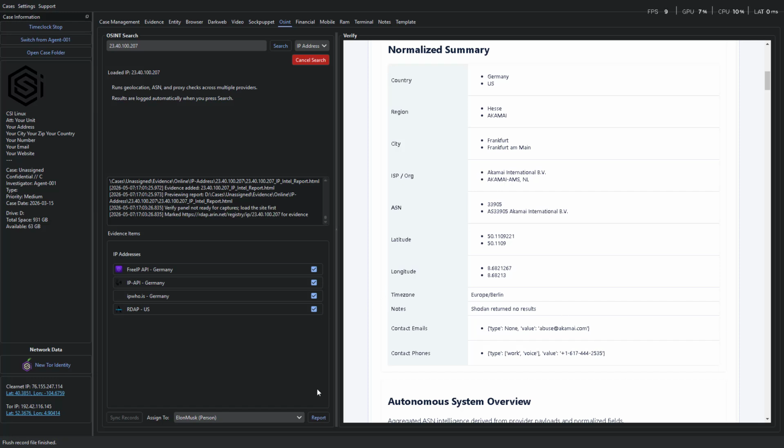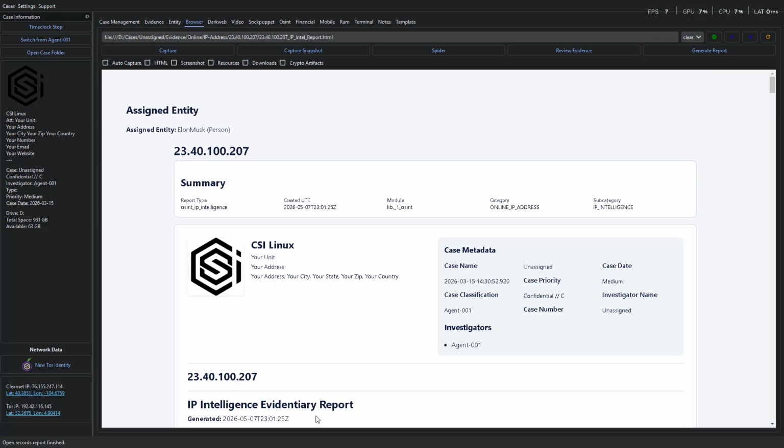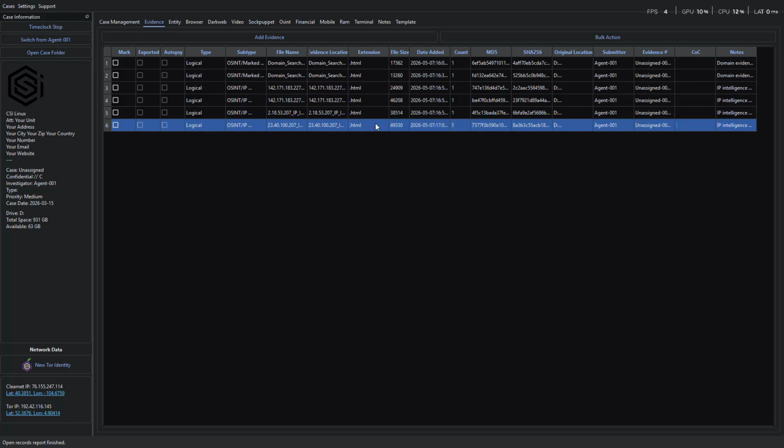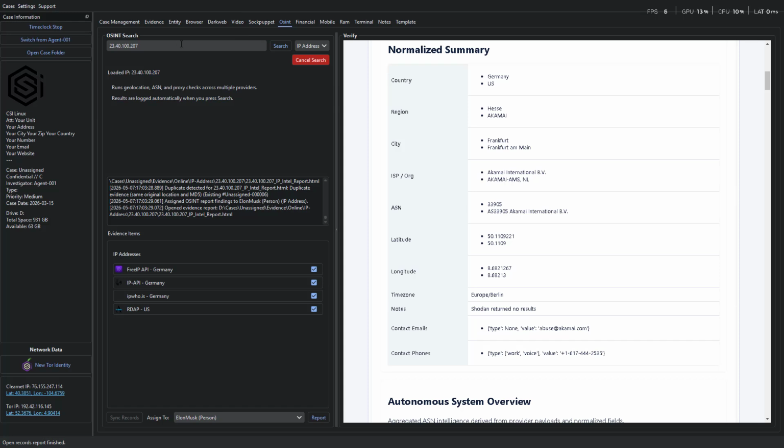And quick note here: when you do the report, it basically just sets this in stone. So when you go to evidence, we should have information related to that IP address. If you don't hit the report, it's not going to add that content to this area. So all in all, that's a quick IP search within the CSI Linux case management system.